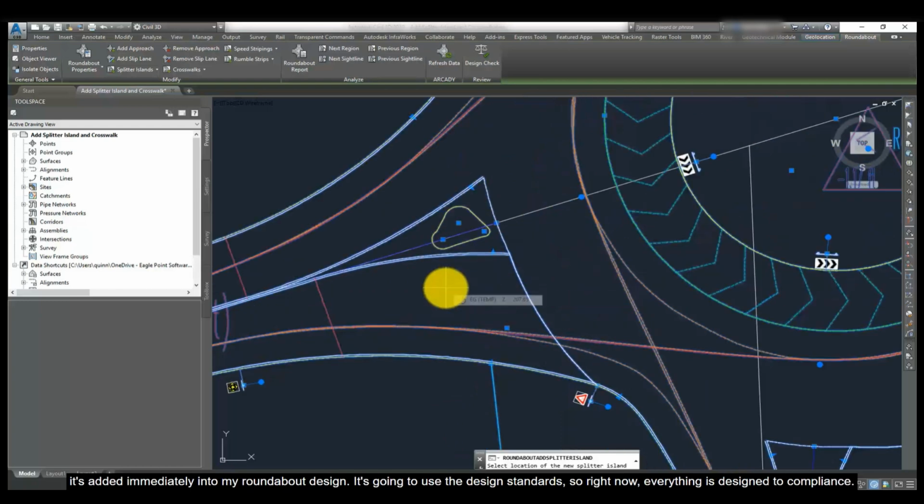You will see it add immediately into my roundabout design. It's going to use the design standard. So right now everything is designed to compliance. Now I'd like to make changes to the design, disregarding any warnings or error messages it might cause. So I'm not concerned if a vehicle tire runs over.